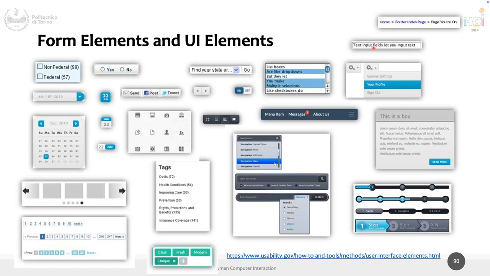And then there are, of course, form elements, user interface elements that are common and standard that you can use in your application as they are. Maybe you change color, you change the style a little bit, but they have a specific meaning, a specific semantic. So for instance, let's use an easy one. What's the difference between a checkbox and a bullet? Like this?